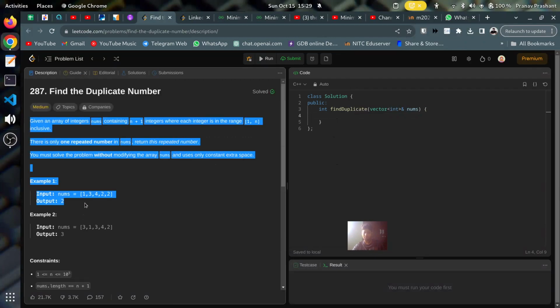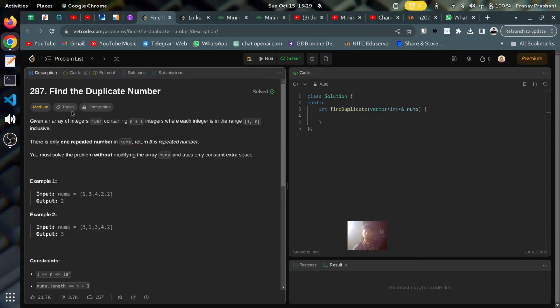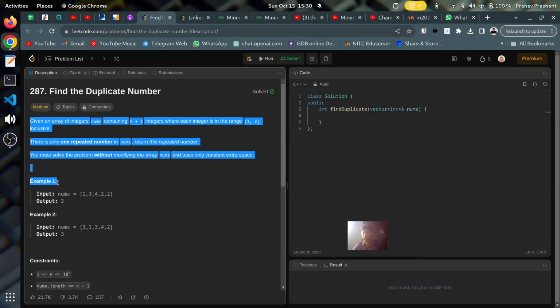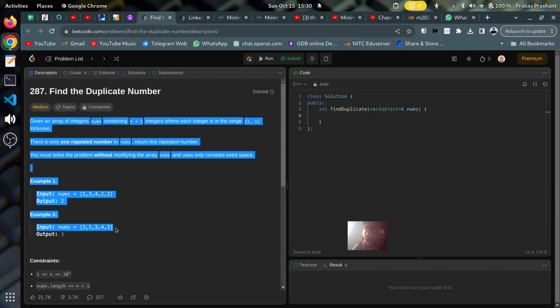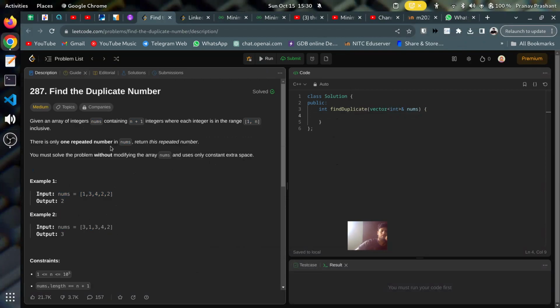Yep, you can use maybe two iterations, three iterations, or whatever you want to, but you should not use extra space. That is, you should not use the concept of mapping, hashing, or anything that lets you store the existence of one number in an array. So that is what makes this a very nice question.